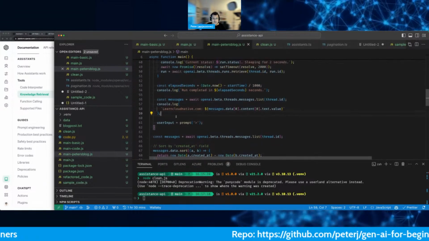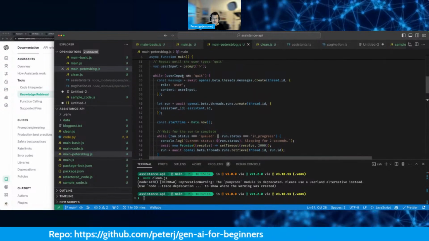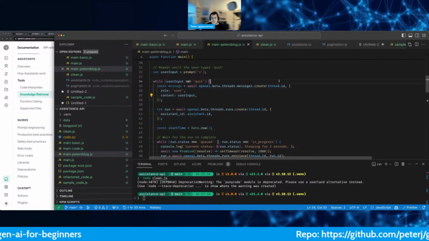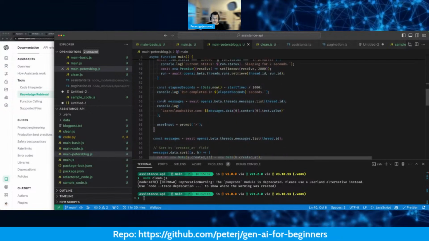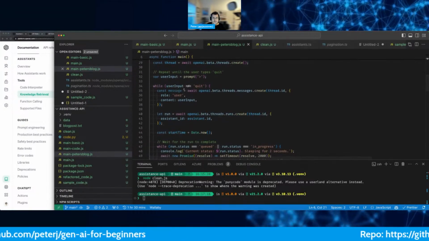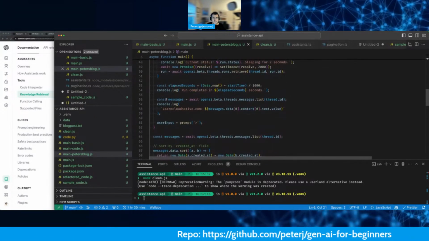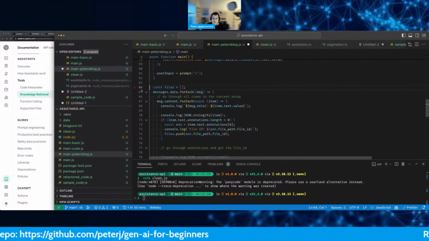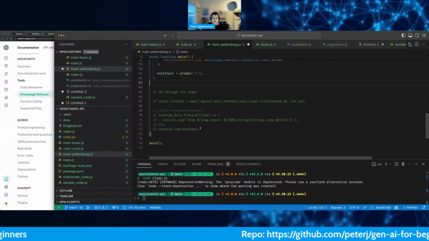It's going to wait until I type in something. If I don't type quit, it's going to create another message on the same thread. It's going to create a run and run it to get the response. It's going to output the response and then prompt. And we don't need this. There's not going to be any files here. We don't have to download anything.